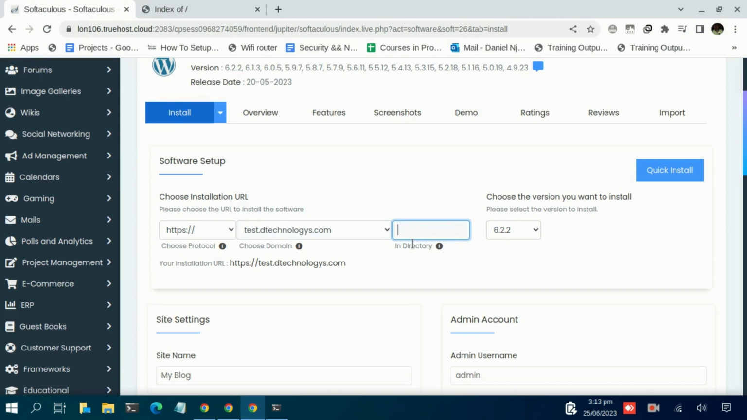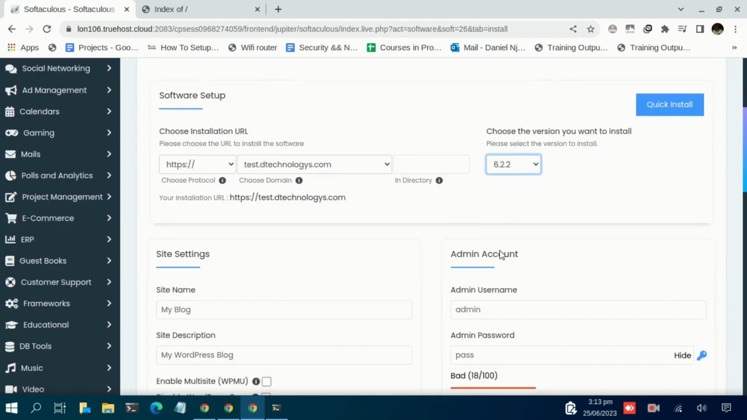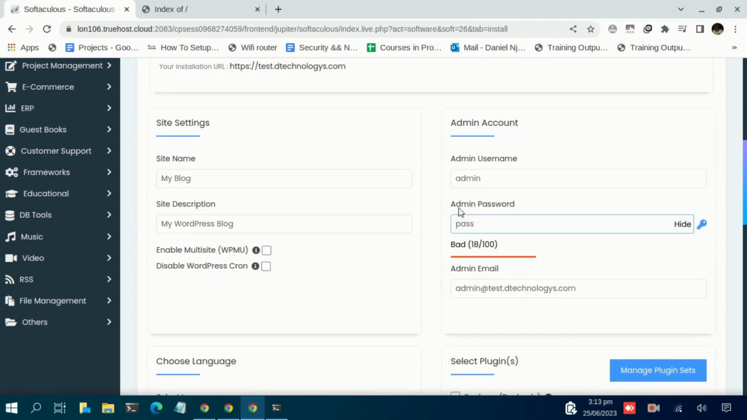Then in this other section, we are supposed to select the version that you want to install. So in my case, I would prefer the latest version. In your case, if you prefer a later version, then select the version here. Then scroll down. Another important section is the admin account. So basically, if you continue and install your WordPress with the default settings, any other person can easily access your admin dashboard using these credentials.